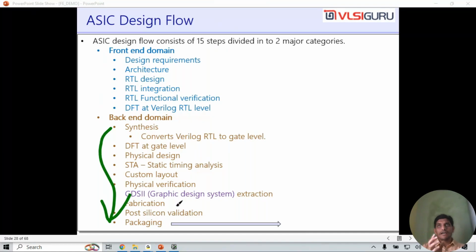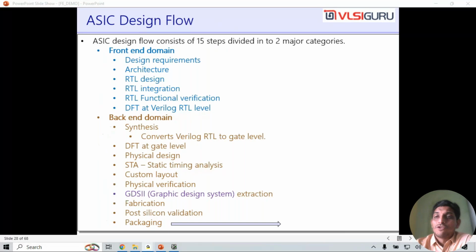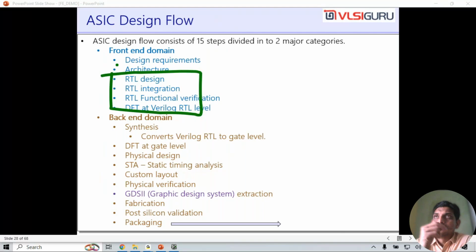I am not expecting that you should understand everything. Right now, if you just remember this flow, that is fine. At the end of today's session, I don't expect that you should know what is physical design or what is static timing analysis. That is what we are going to cover later. When you go for front-end domain training, you're going to get a feel of everything. What is meant by design, what is meant by integration, what is meant by verification.